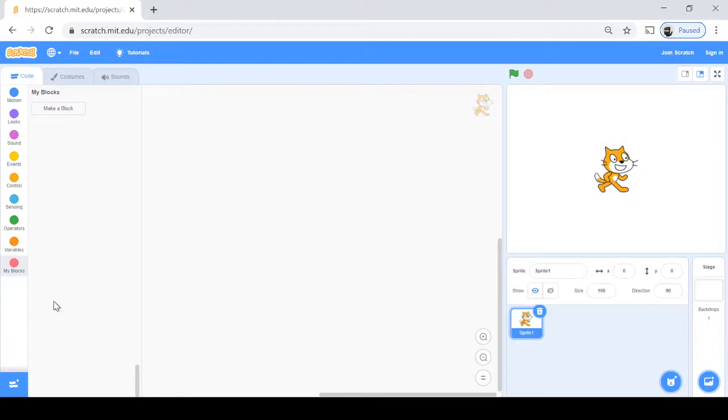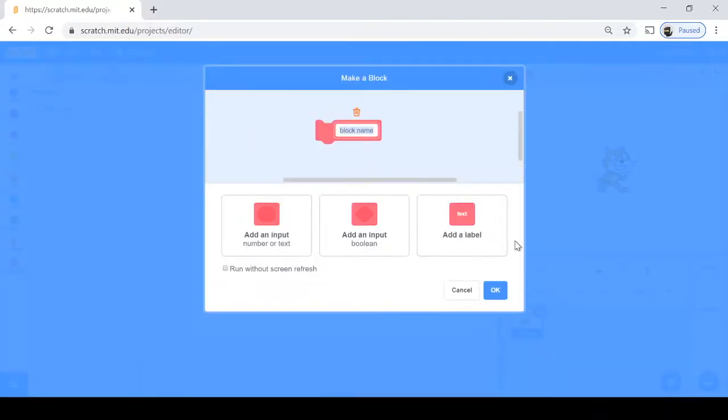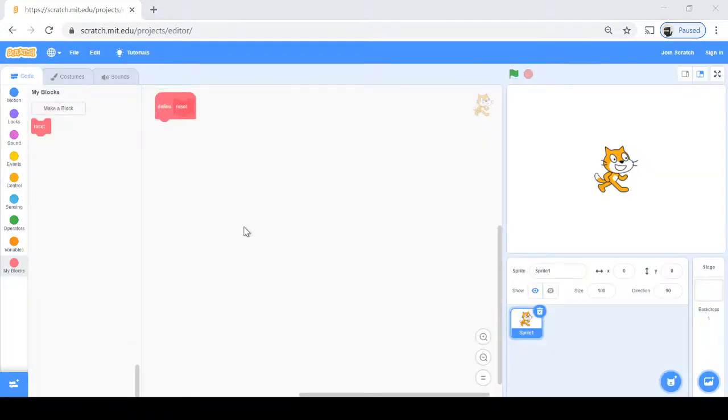So we're going to look at the first block. We're going to click on My Blocks down the bottom, and we're going to click on Make a Block. Now, the first one we're going to do is reset. Now, resetting is very important. It's often overlooked because, honestly, you don't think about having to get back to the way you start. So reset is very important in a lot of our programs.